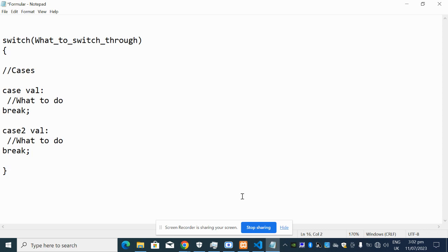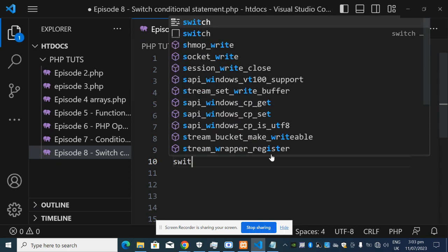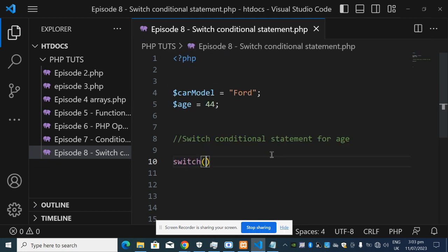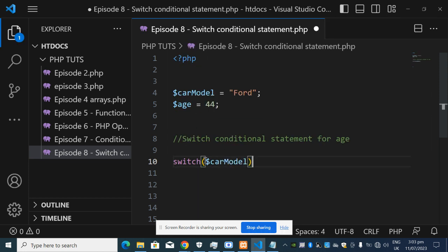Now, enough of the formula. Let's get back to the code. We're going to make use of the same formula which we wrote. So we start by writing the keyword switch, in brackets, and then what are we switching through? Let's start with the car model. We're making the decision on car model. You add the curly braces here, and then inside the curly braces you start making decisions.